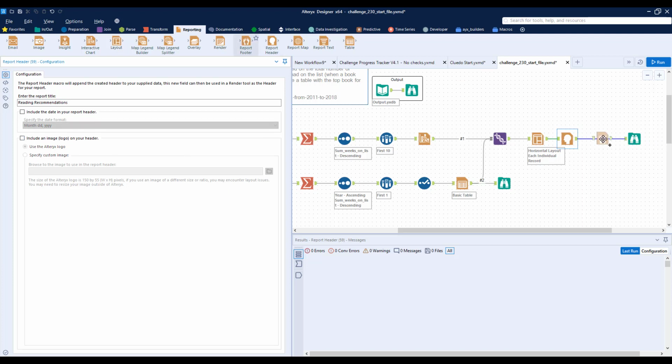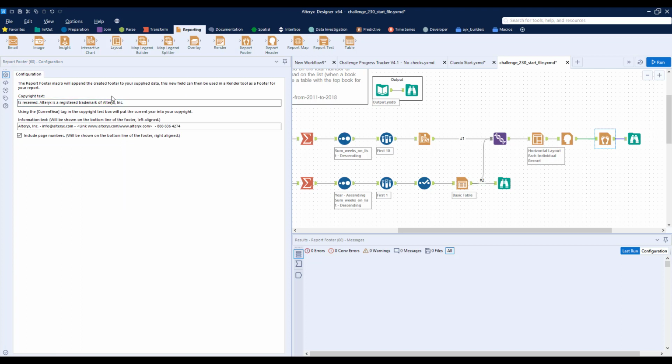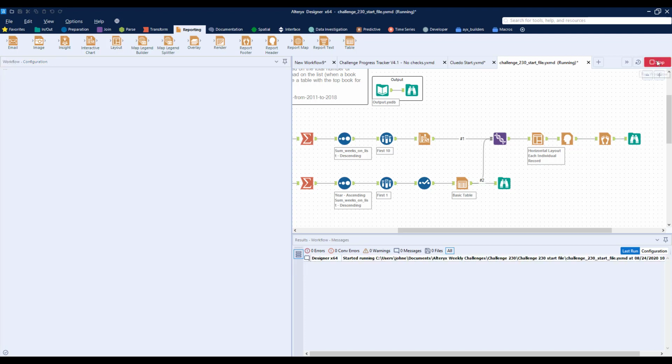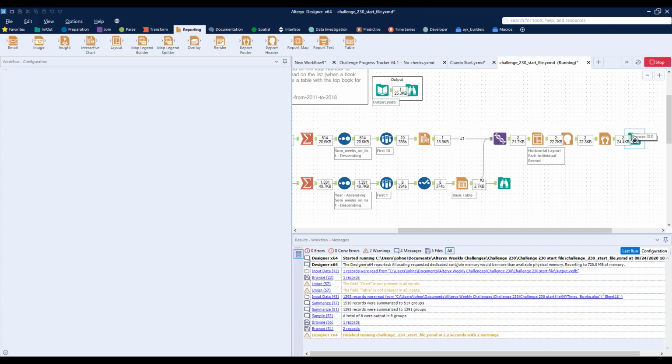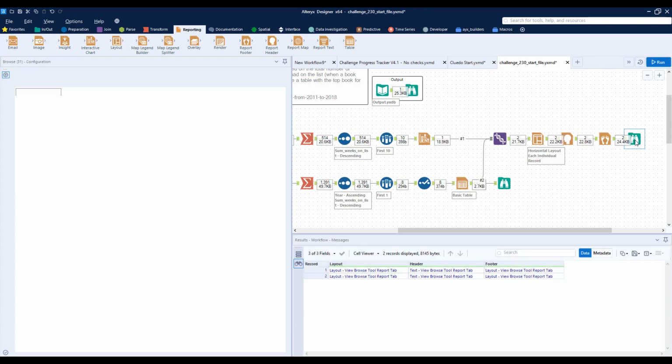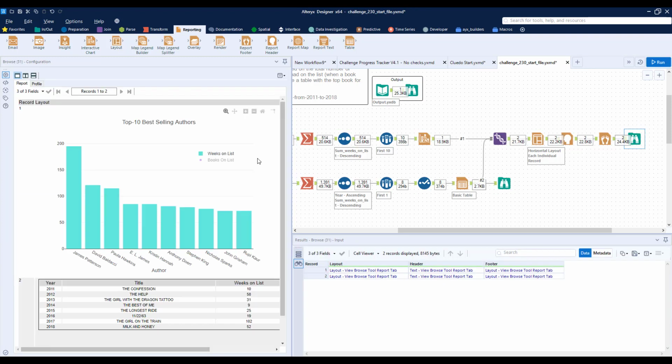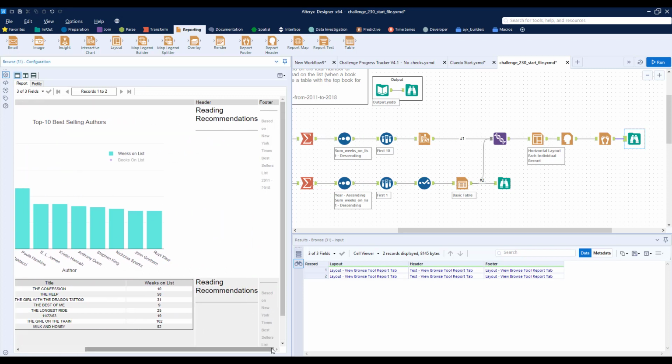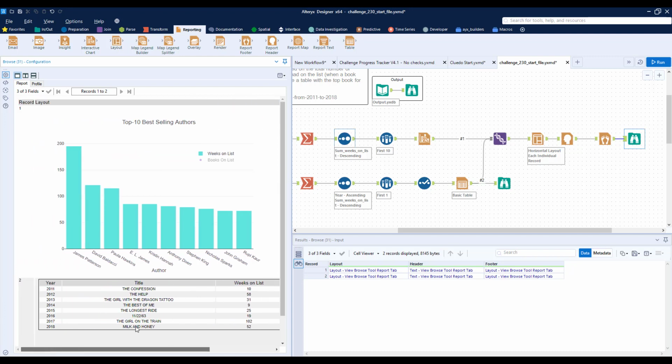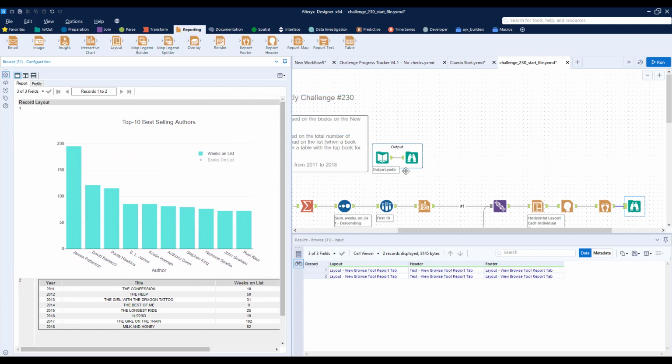We can now grab a report footer. We'll get rid of the copyright text, and we're just going to copy and paste the footer there, get rid of page numbers. Let's run it and see what we get. Right. And it's not the best output. I mean, if I was going to do this properly, I would put a render tool, I would make sure everything looks good, but everything looks like it matches the final output.